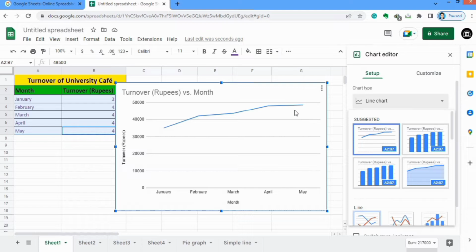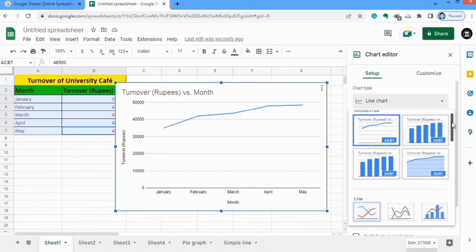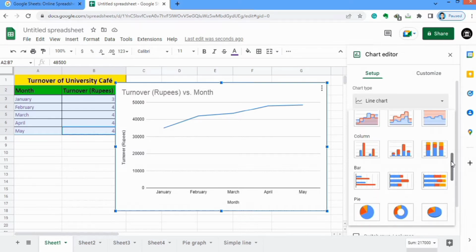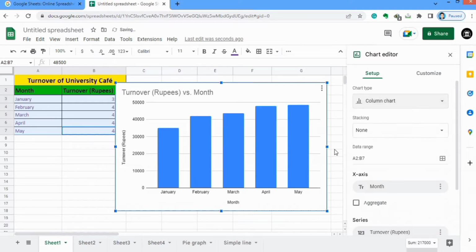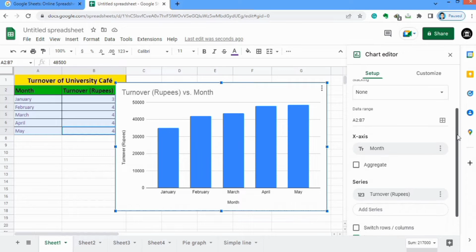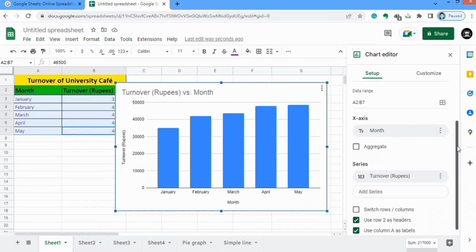For example, I want to insert a bar graph and currently it is a line graph. So I will scroll down and select this bar graph. In stacking, I will not select anything. Now I will scroll down and here you will find the option of x-axis. In x-axis, months are already selected and in series option, I have selected turnover rupees. It is by default selected, so I will not change it.